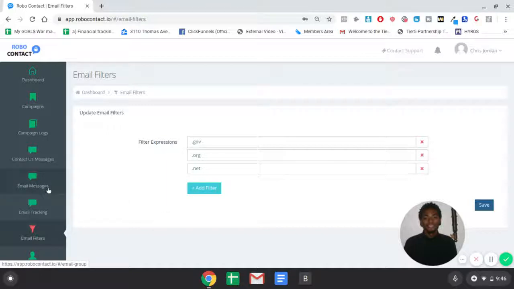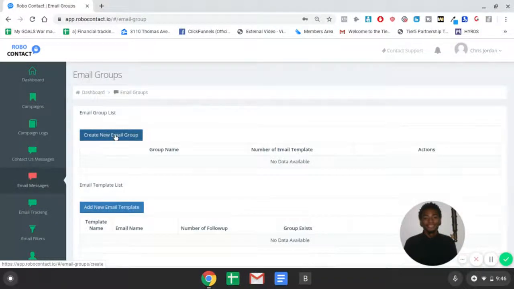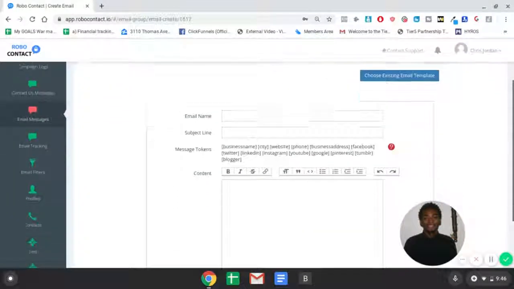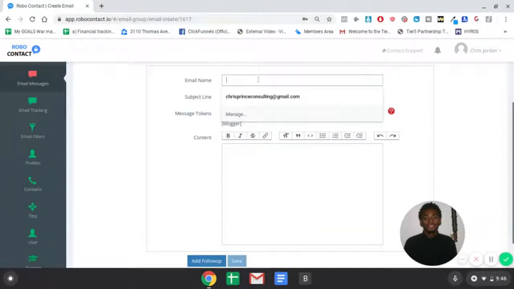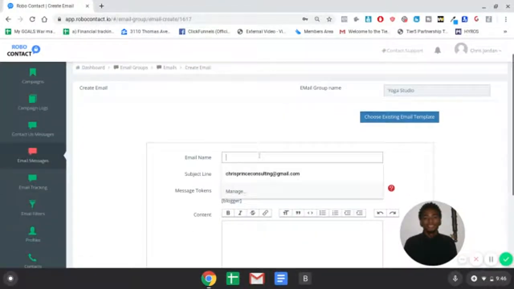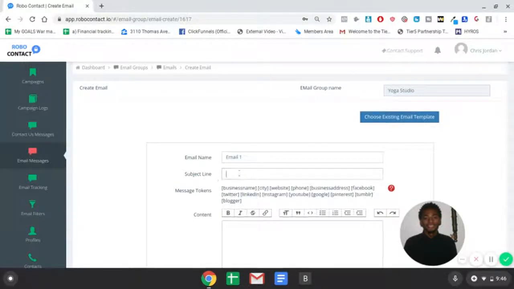So now it's time to really start creating email messages. As you can see, there's the email group and then there's an add email template. When you create a new email group, it's the group you're going to select from in the campaign section. So I'm going to put Yoga Studio in here. And you can create your emails here. Actually, let's just create one. I'm going to just do email 1, subject line.